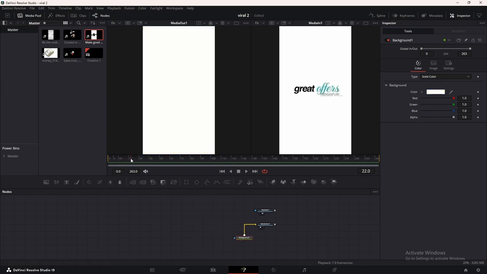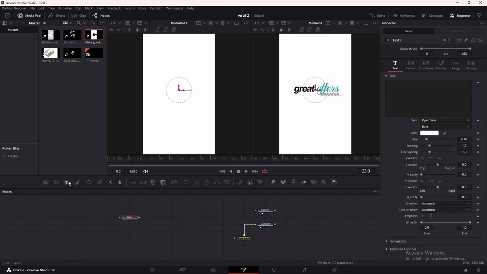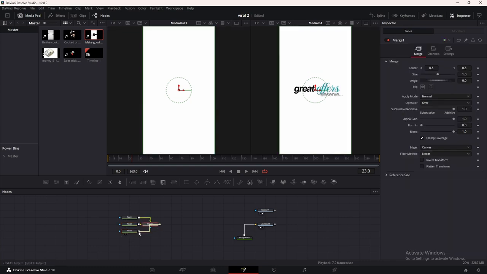After that, we'll make those initial text words. For that, we will need to add 3 text nodes. Go ahead and add all 3, then connect them together sequentially. Output of the first to the output of the second, output of the second to the output of the third. Then finally, connect the output of the last text node to the output of the background node we just made.